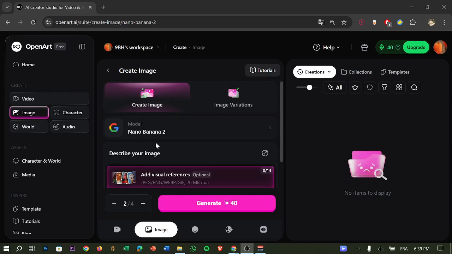So user generated content, which is UGC, talking head videos are some of the highest performing formats today. With OpenArt, you can create realistic AI people speaking on camera, perfect for ads, TikTok, and content creation. In this guide, I will show you step by step how to create realistic UGC talking heads using OpenArt in 2026, the smart creator workflow.